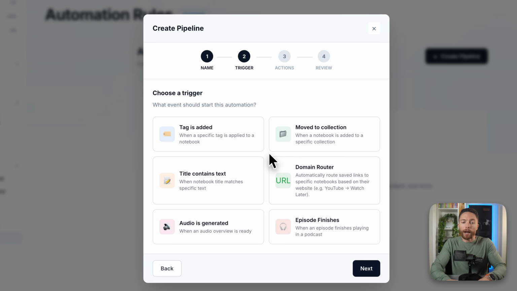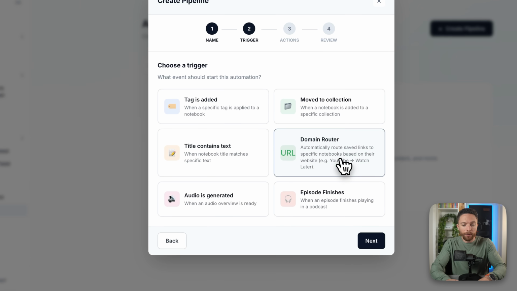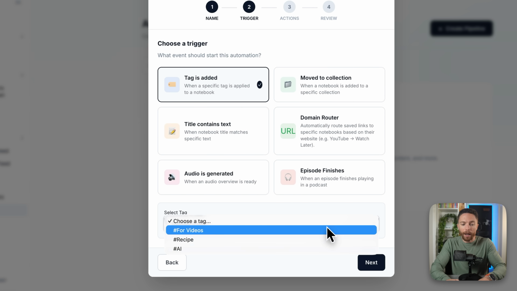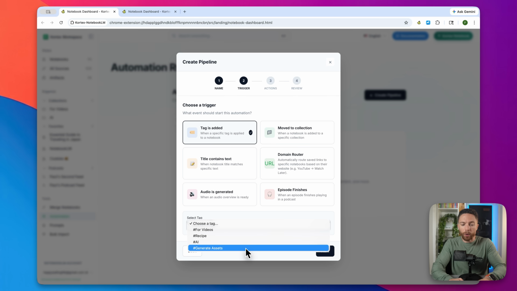And then we get to select our trigger that is going to activate this automation. There are currently 6 of them. The first one is tag added whenever a specific tag is added to a notebook. We also have a trigger anytime a notebook is added to a specific collection. Another one, if the title of the notebook contains specific text. There's domain routers. There's anytime an episode finishes playing in a podcast, and even a trigger anytime audio is generated. For this one, I'm going to use the tag is added, and for the tag, I'm going to select a tag I created called generate assets.